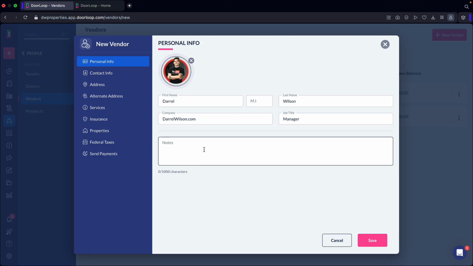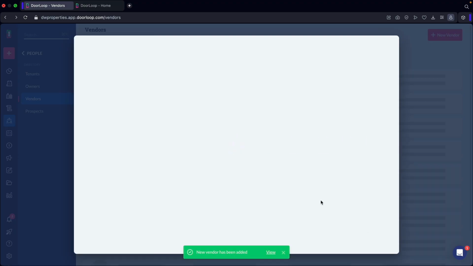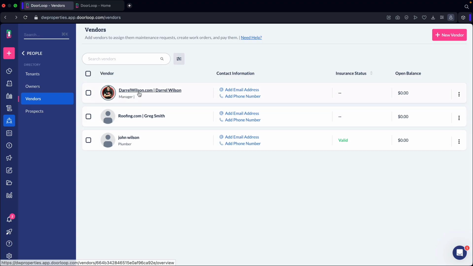Okay, so I went ahead and added myself right here. So I am basically a vendor technically because I am working for the owners, right? They are hiring me for this job. So technically I am a vendor if you think about it. So what I'm gonna do over here is click on save. And I've added myself as a manager right here. So I am a manager and I need to get paid from the owners, right?